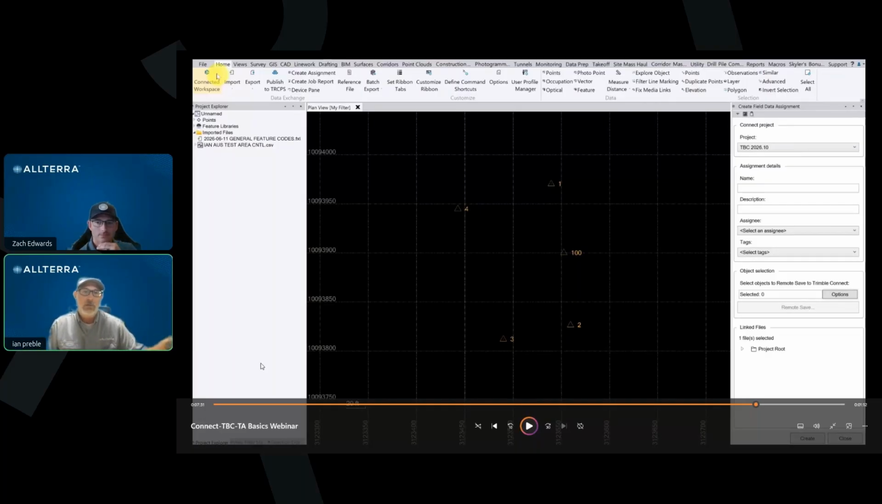They're going from job A to job B, and your data technician or your project manager in the office is managing all this. By the time they get there, this file could already be in their collector, open and ready to go for them when they're setting up their equipment. They're ready to go.